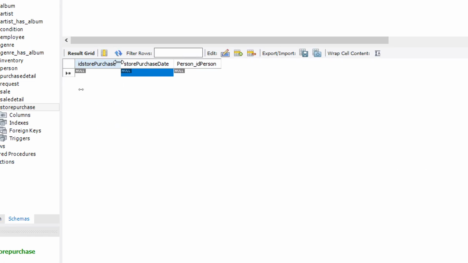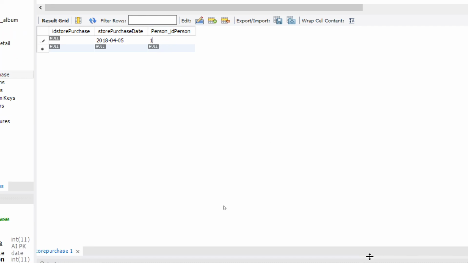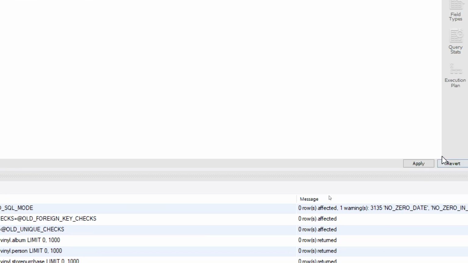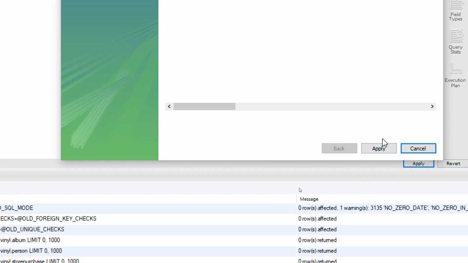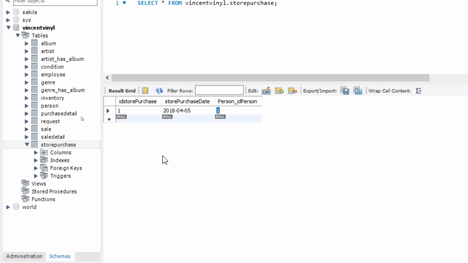Okay, so a couple of things about this. 2018, 04, 05. It wants dates entered in that format. Person ID is 1 because it's the first person, right? And again, we have to apply and apply and finish. Okay, so we have a purchase date.